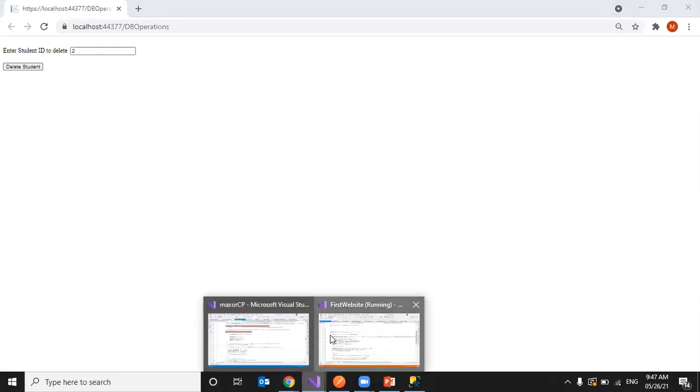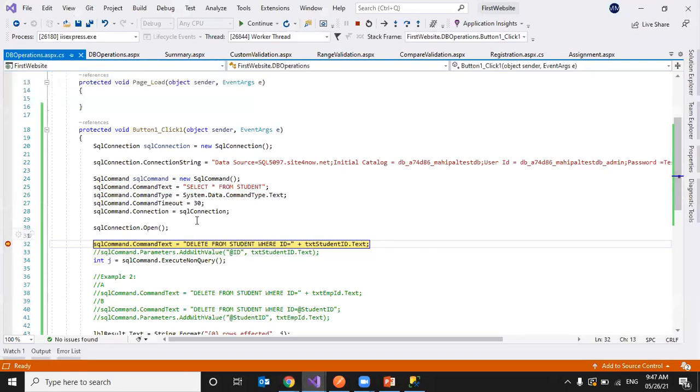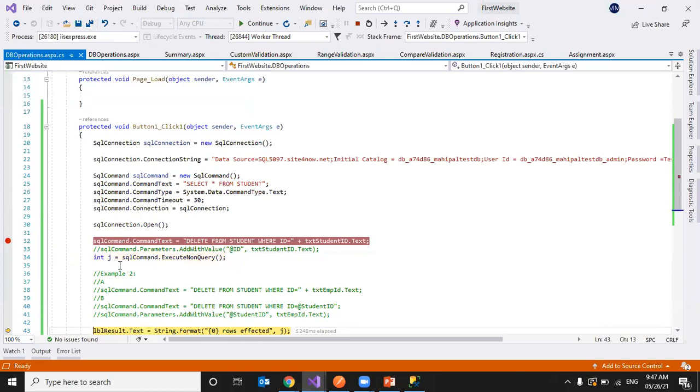To check that, I'll just keep a debugger here. Let's see the flow. So I click the delete button. See here in txtStudentID, I have the text 2. So I'm setting that to command text and now executing the non-query. The rows affected are 1 because there is only one record with ID 2. So one row affected.